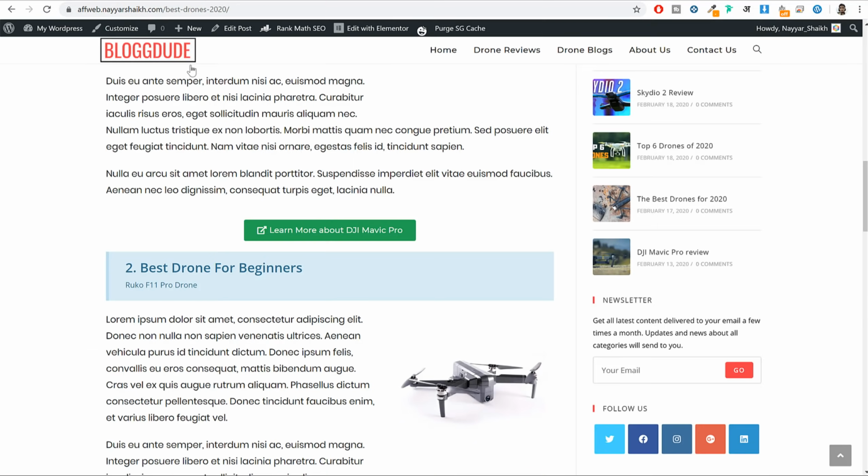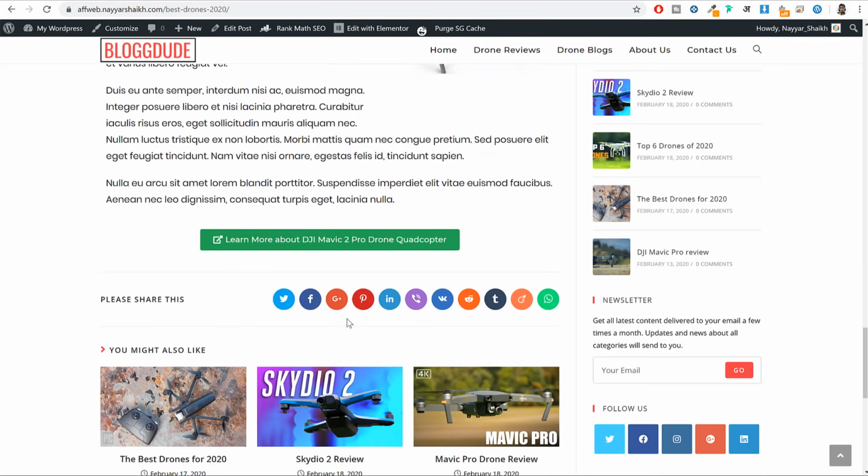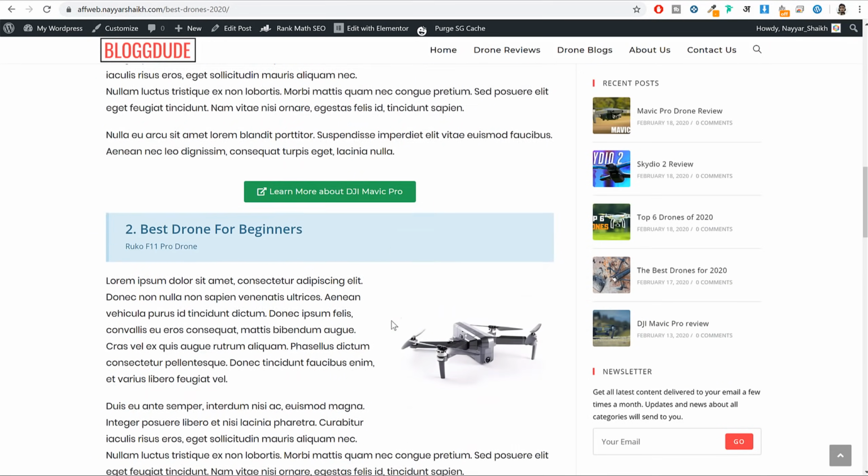So this is how you can create this section. Now you can create any number of products over here. Same structure, just copy paste that.